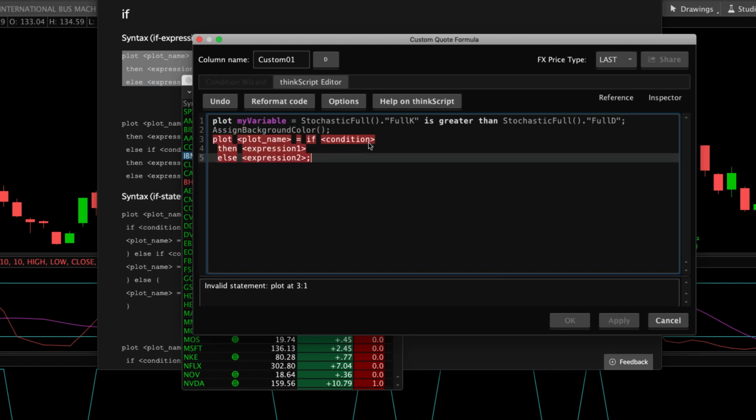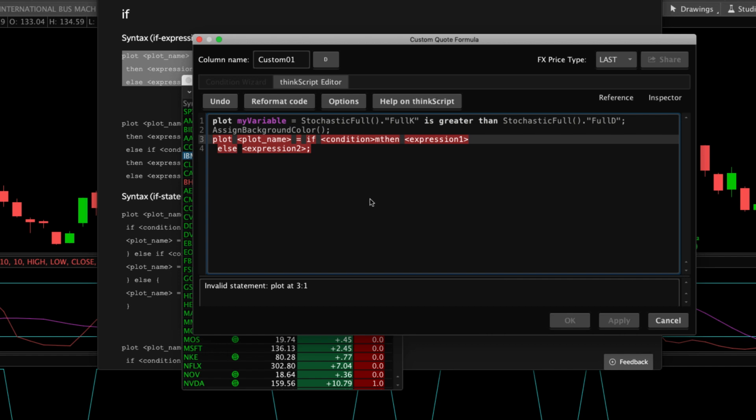Paste. Okay, so what I'm going to do now is show you that you can put this all in one line. You can backspace and delete those characters. You can put the cursor here, backspace, put a space in there, and now you've got a place to put your conditions, and it's all in one line.